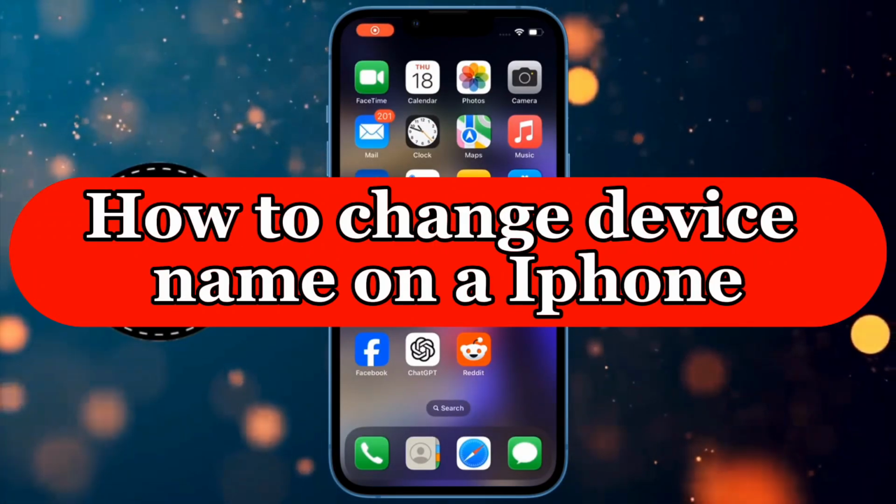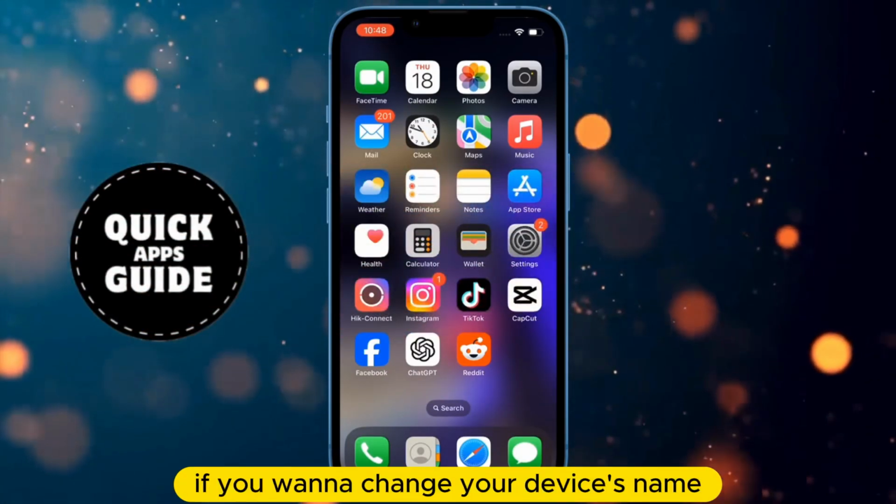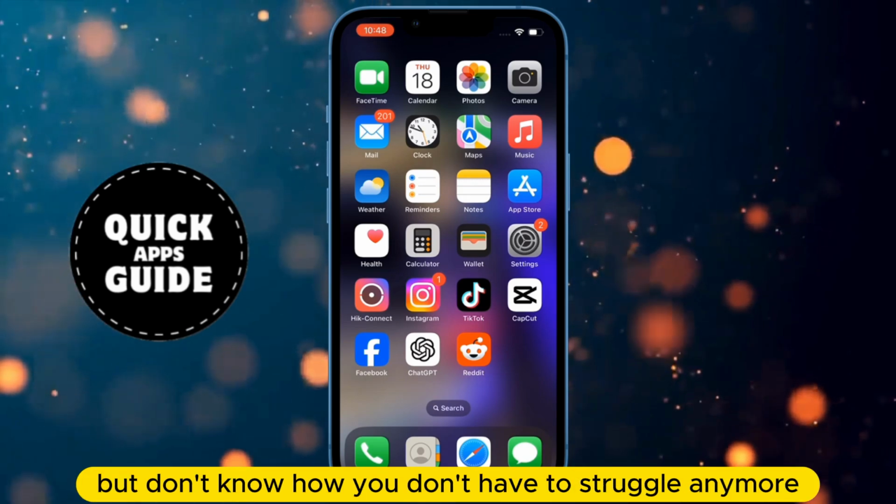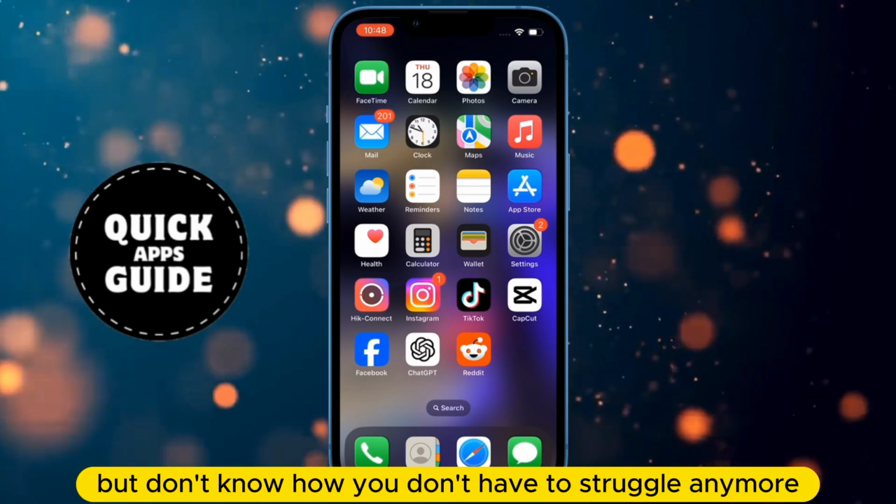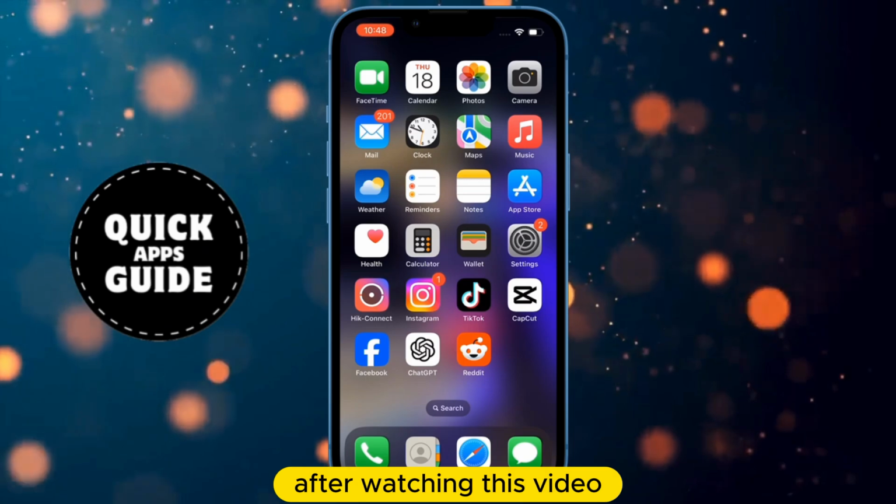Let's learn how to change the device name on an iPhone. If you want to change your device's name but don't know how, you don't have to struggle anymore. After watching this video, you'll know how to do it.